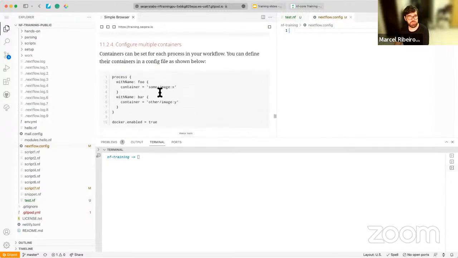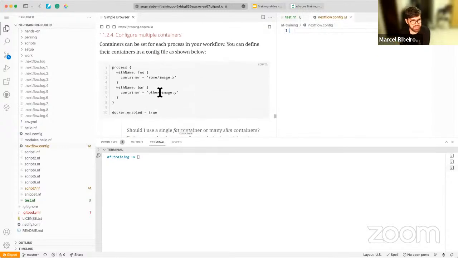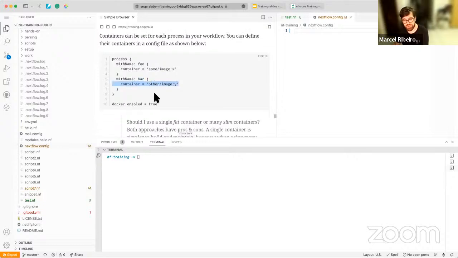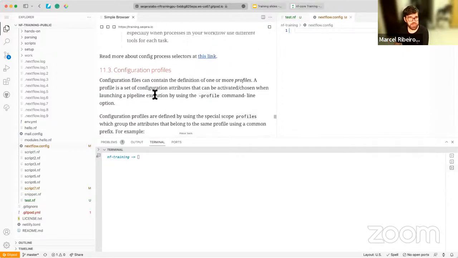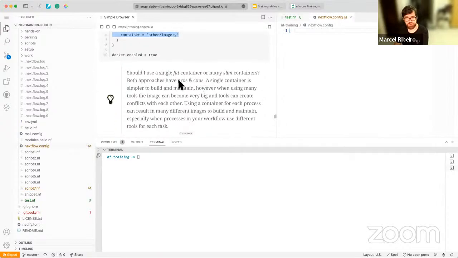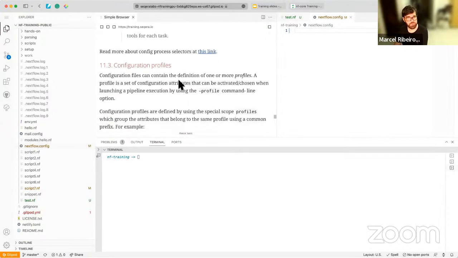We can also have multiple containers. It's something I think someone asked yesterday. I could have the process foo with this container image, but the process with the name bar, I want this other container image. So you can set which ones you want. You can have one container per process, which in most cases is the right thing to do. There's some explanation here of the pros and cons of fat containers and simple ones.